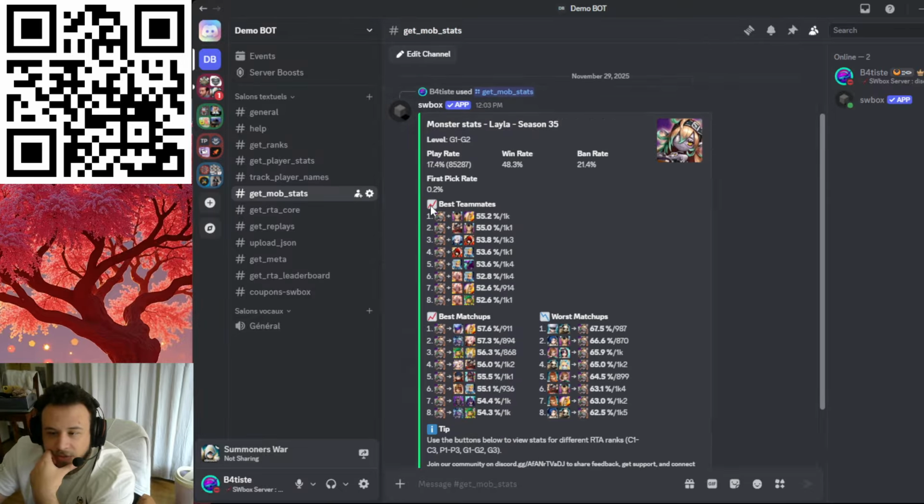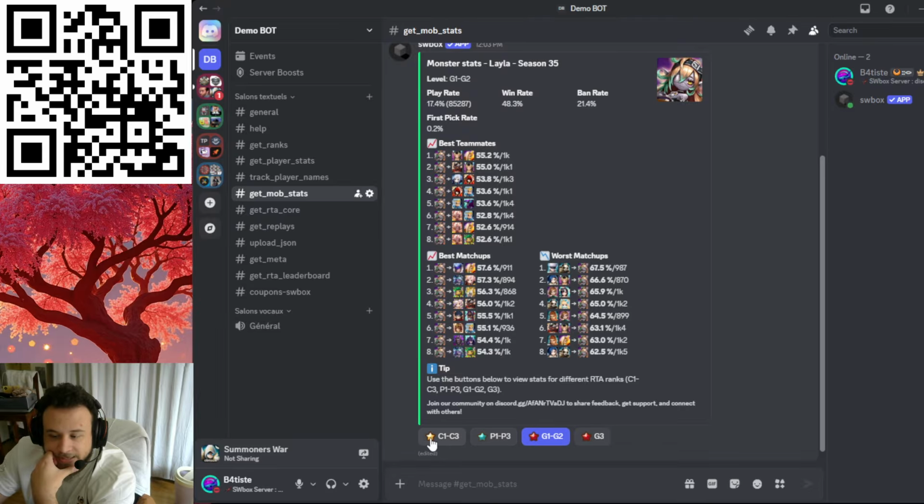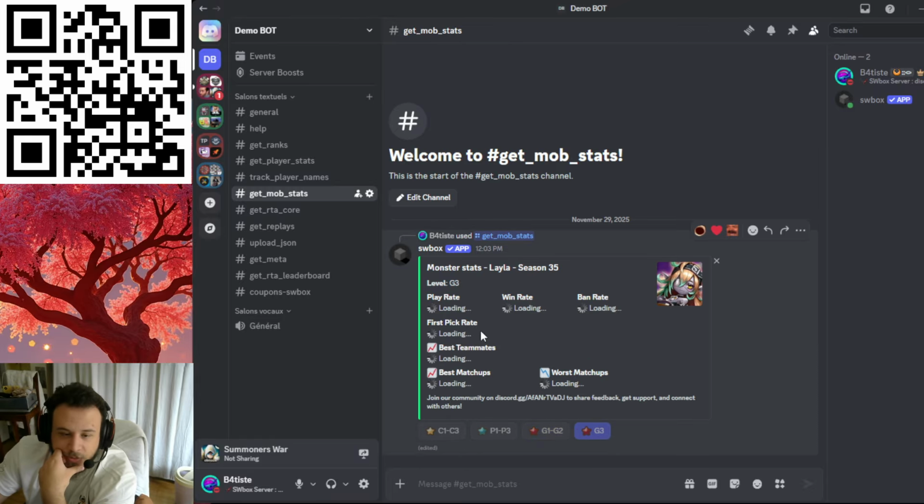Then we have a little tab with the best teammate. So this is for G1. Then you can select the elo that you want the stats for. For example, if I want to go to G3 stats, I can click on G3. It's going to reload and get the new stats.